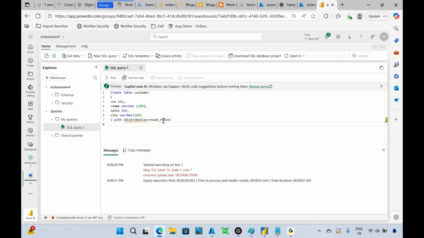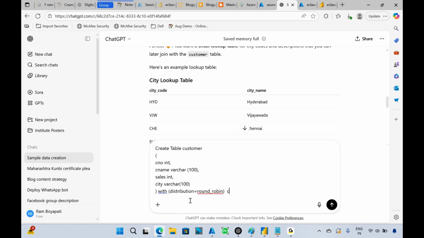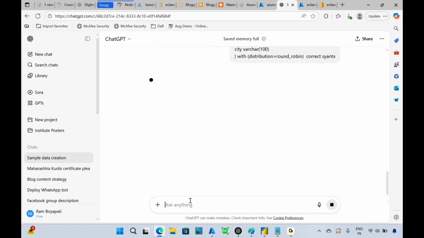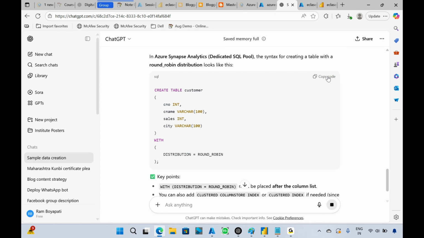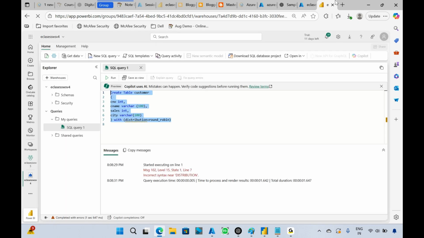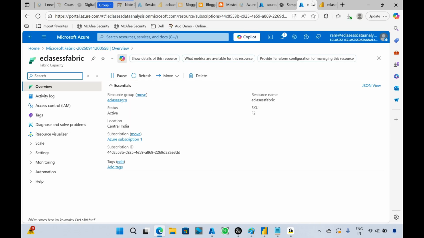Distribution. Correct it. Correct the syntax. Copy this. So this is not allowing us to specify the distribution.